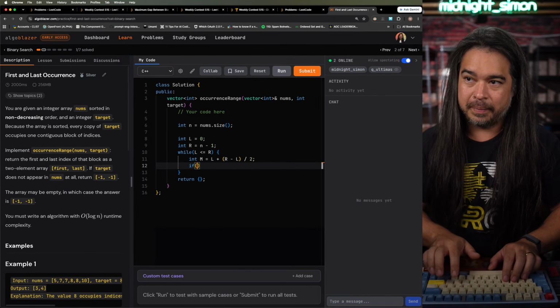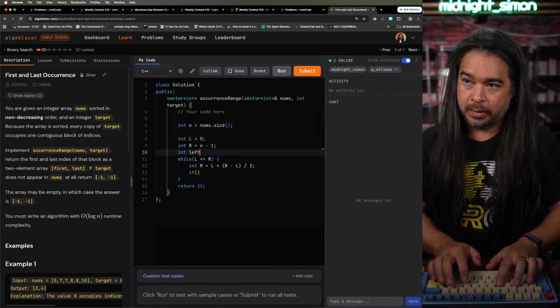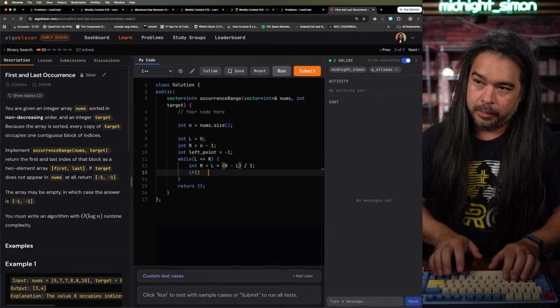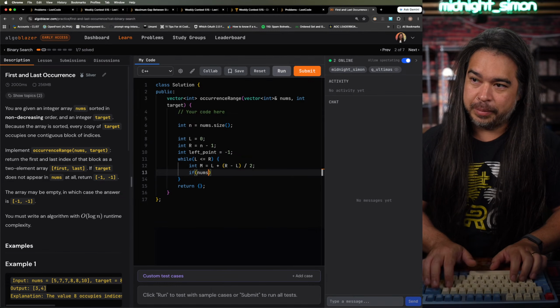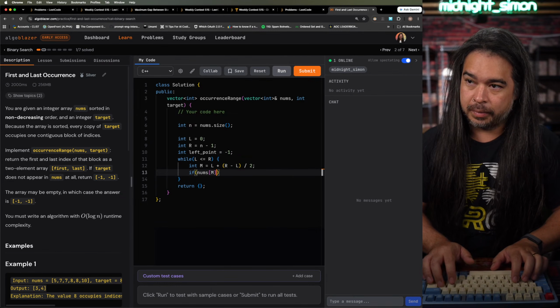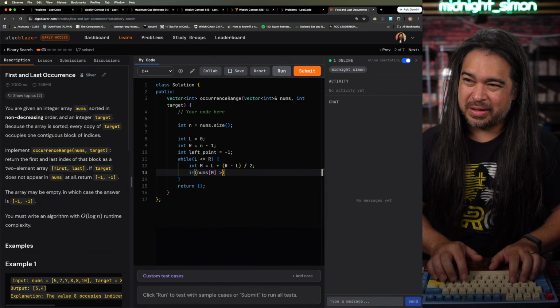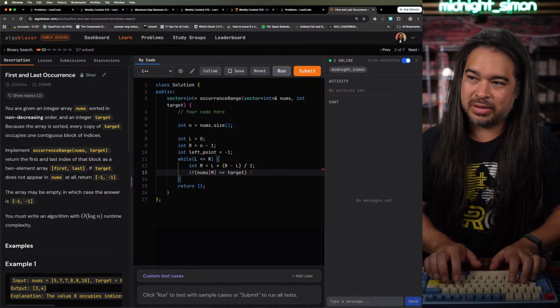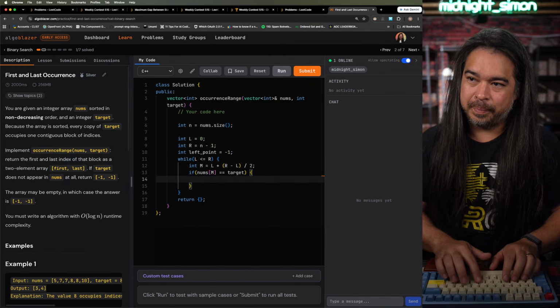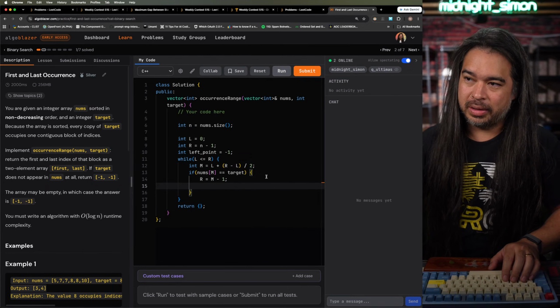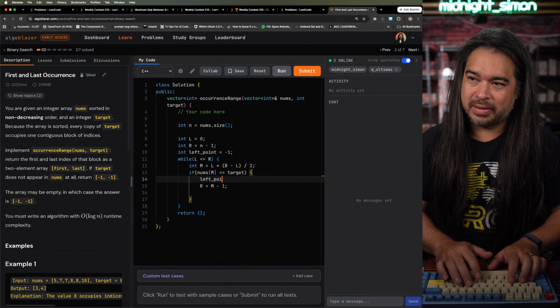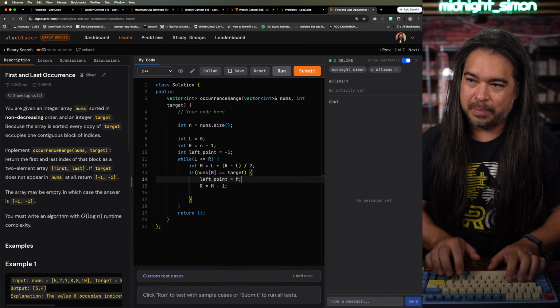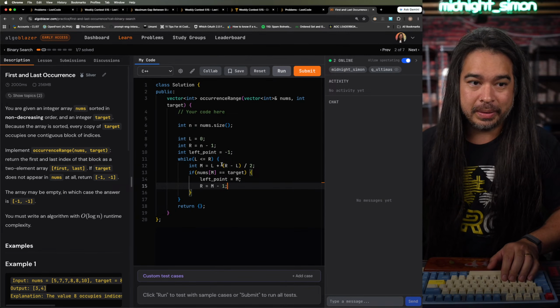So if nums[m] is greater than or equal to our target. No. If nums[m] is equal to our target, let's go smaller. So we bring our right pointer down. And we'll also remember the best. We'll say left point is equal to m, and it's like the best left point.